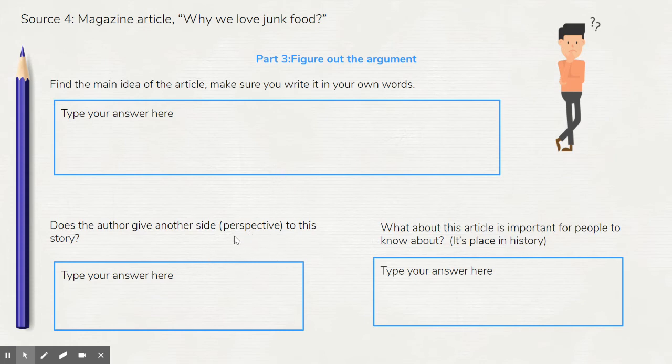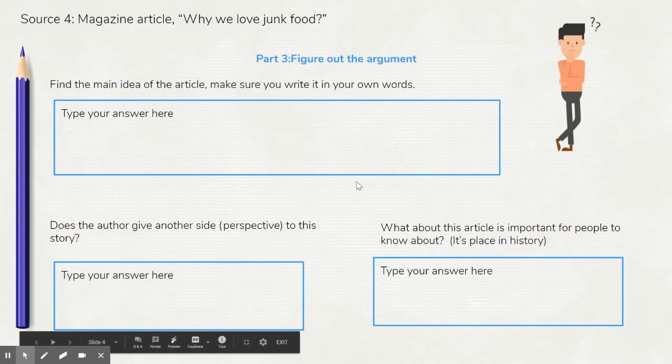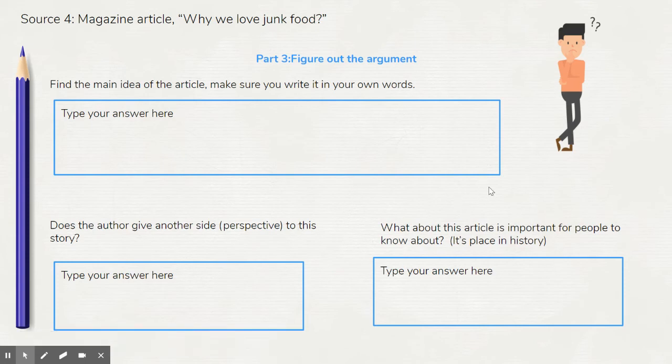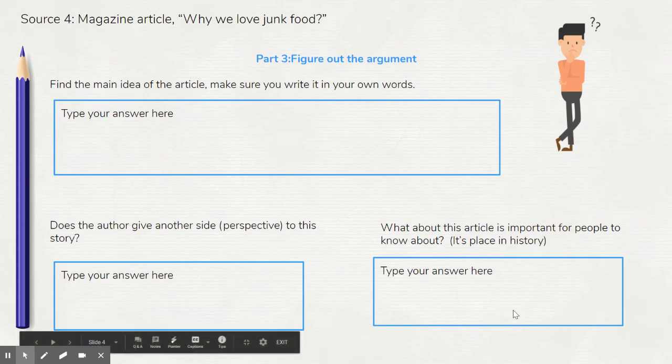These are words that we've talked about in language arts as well, so you should be familiar. If they're telling you that something is good, do they also tell you that other people think it is bad? Does the author give you a different perspective? And then, what about this article is important for people to know about? Think about it in its place in history.